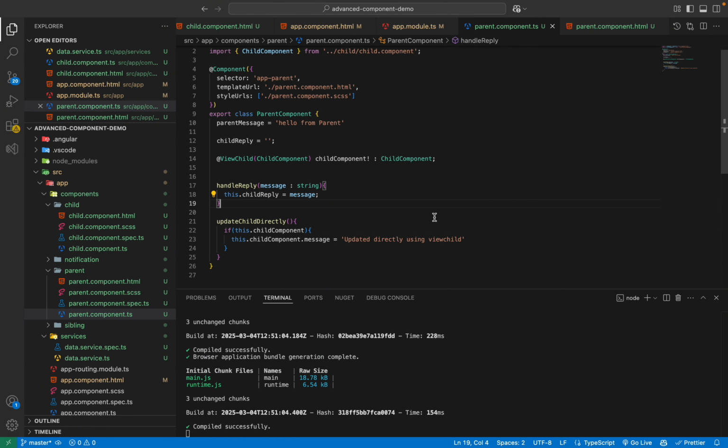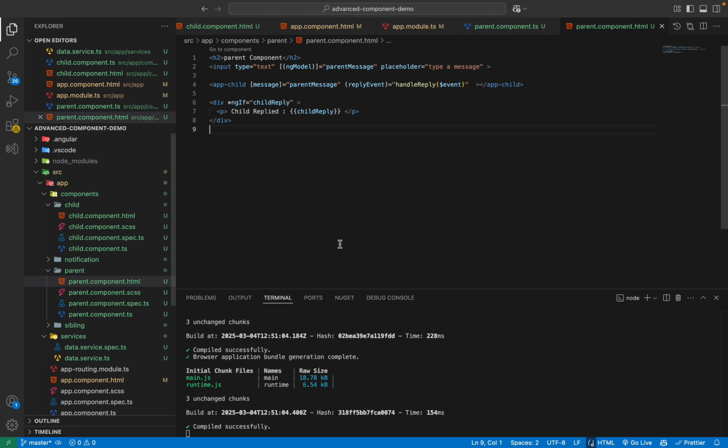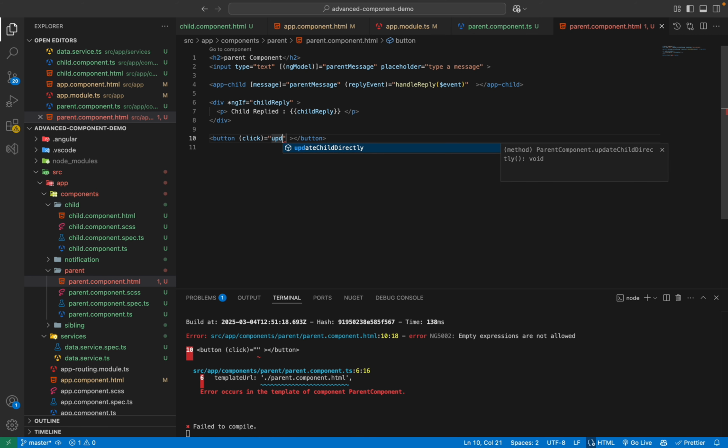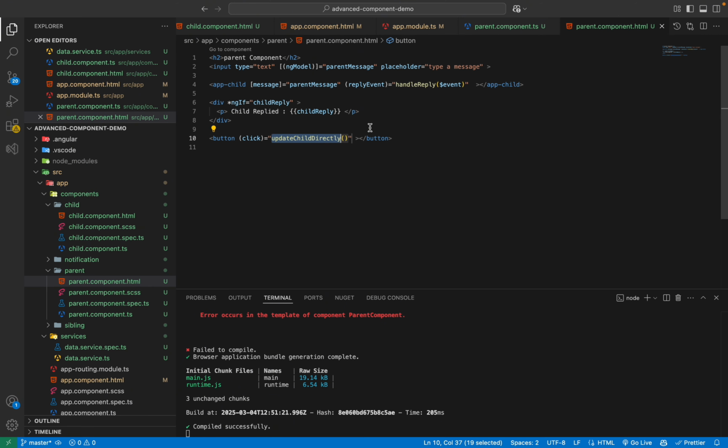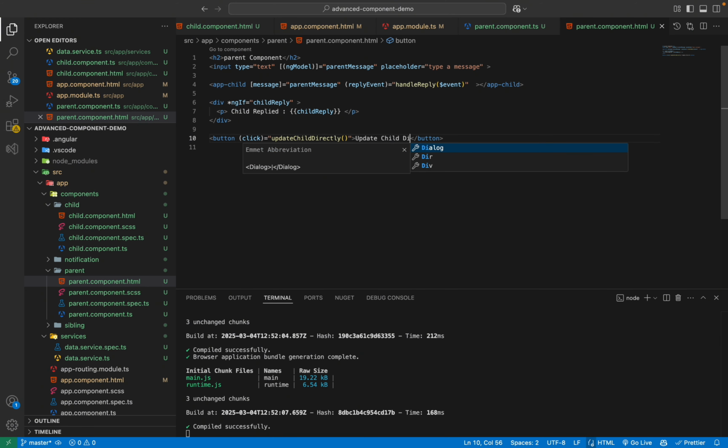Okay, now we will go to our parent component, and in our HTML we will define a button to trigger this. So whenever our click event is called, we want to call the updateChildDirectly method, right? Whenever that method is called, we are going to update our child, but we won't be using input binding to do that. We just need to add our button here, which we will name Update Child Directly.